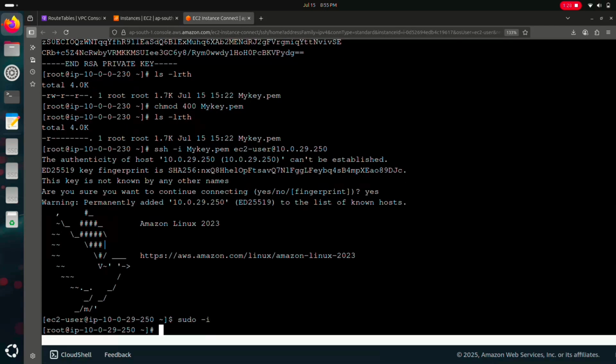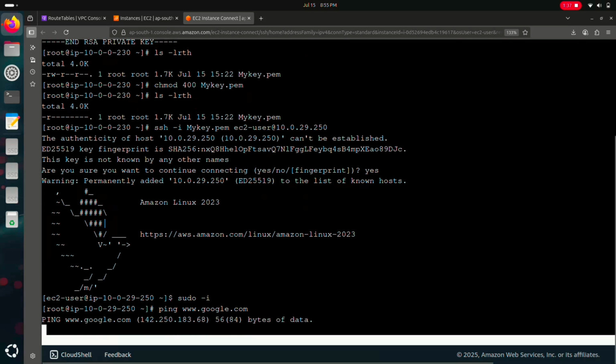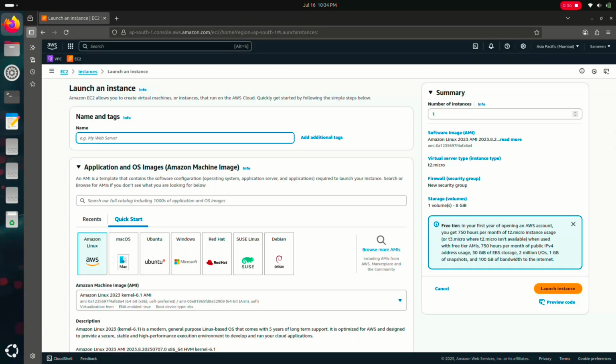Now we will take the root user access, which is sudo -i. We will check the internet connectivity here using ping google.com. So it's not responding. So for internet access in the private subnet, we have to use either a NAT instance or a NAT gateway. First we will do the NAT instance.